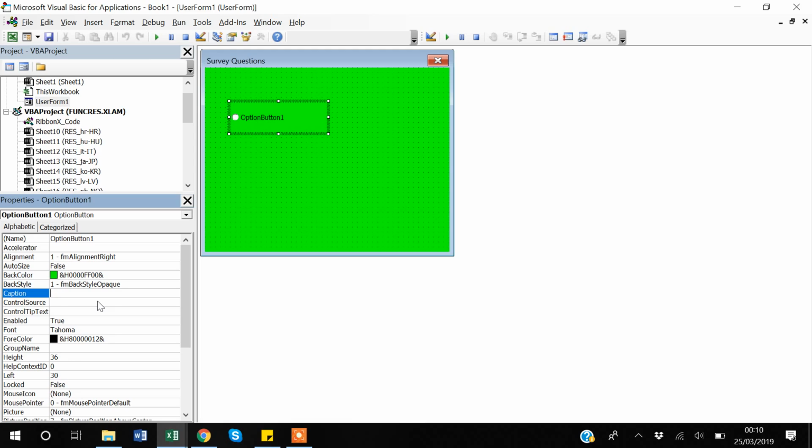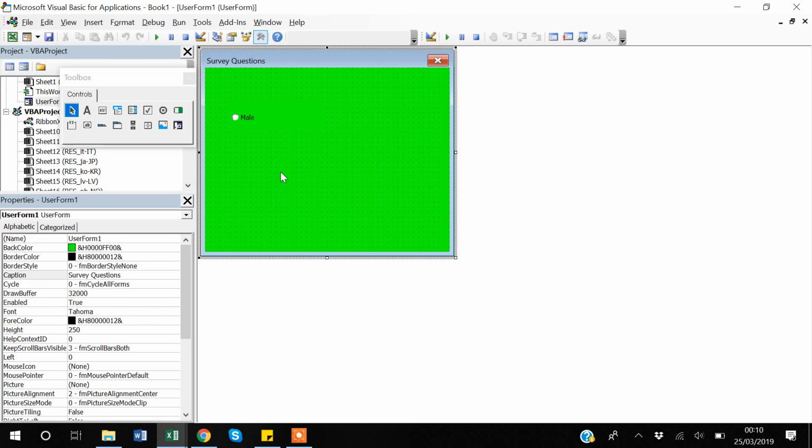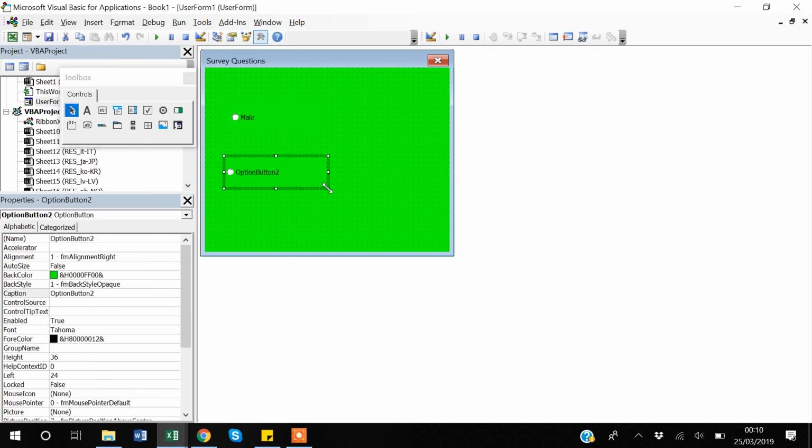As I told you guys, this user form is about survey questions. Suppose your first question is, are you male or female, so I will say male. For the female I have to insert a new radio button. So I will go back to my user form, click another option button, and this is my second option button.